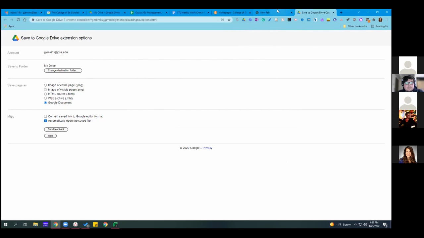So I guess I'm trying to understand. If I'm in a document, you save that extension and it lives up top there. And if I'm in a resource or a document, then I can just click on that icon and it will automatically send it to my Google Drive. I don't have to go through file, save as, and all of that. Is that what you're saying?